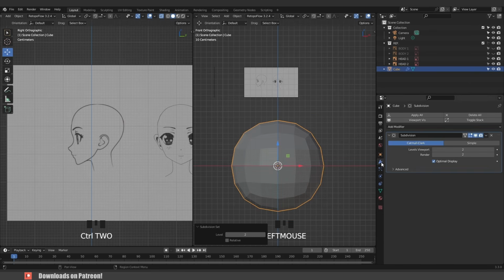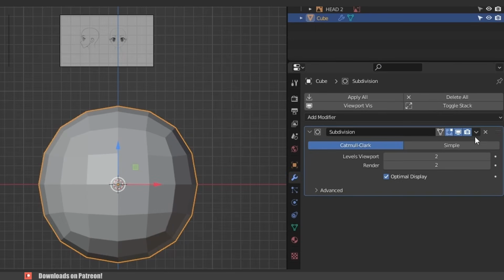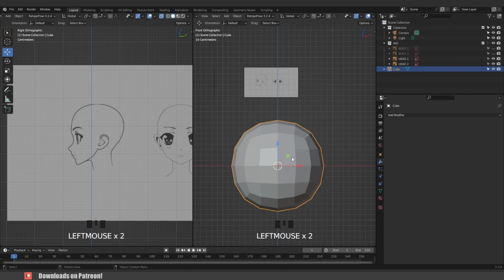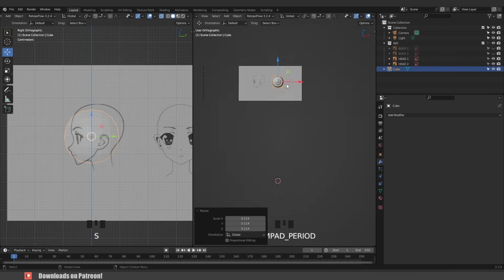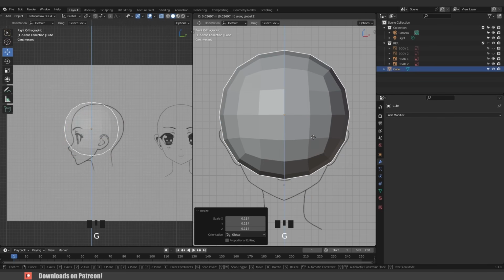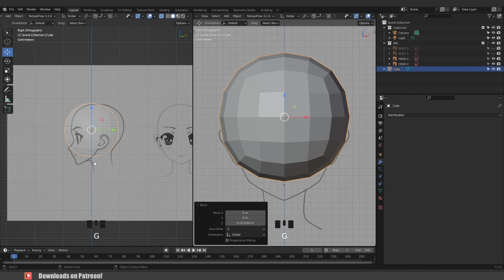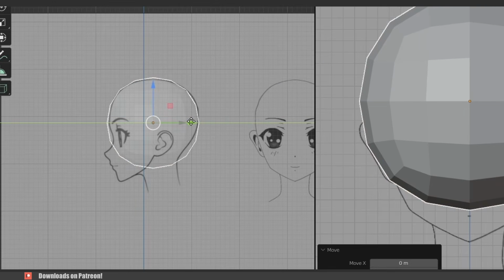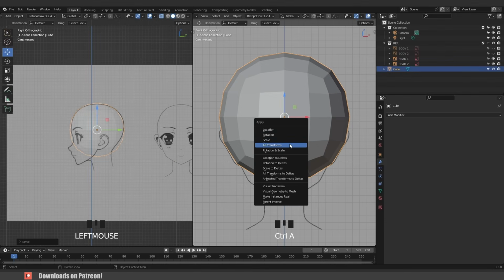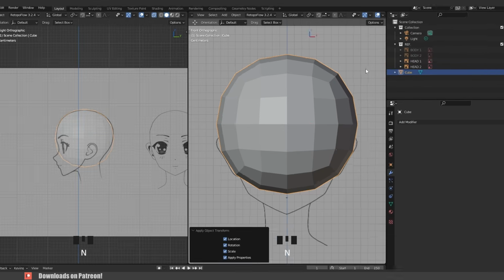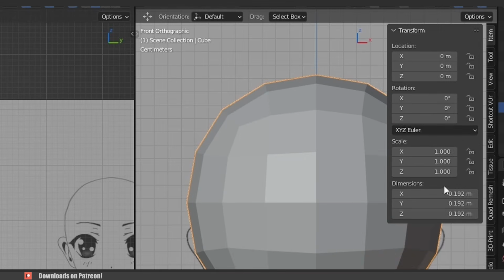We can go to the modifier icon to see this modifier. You can click here and apply the subsurf modifier. GZ to move along the Z axis, S to scale. Now from the side view, we need to move the sphere a bit along the Y axis. Hit Ctrl A and choose All Transforms to reset the location, rotation, scale to default.